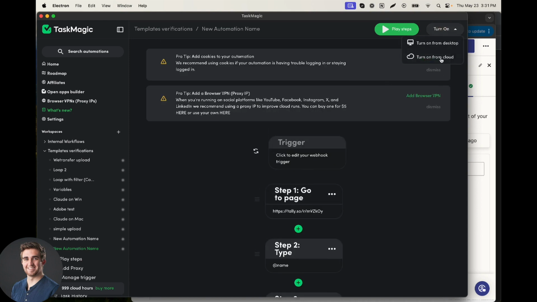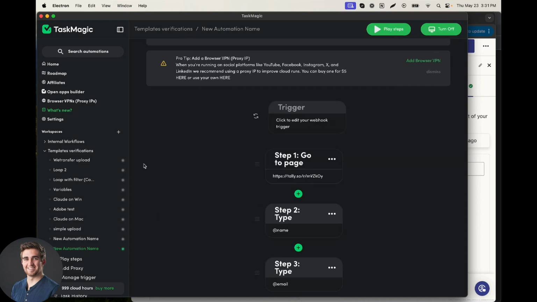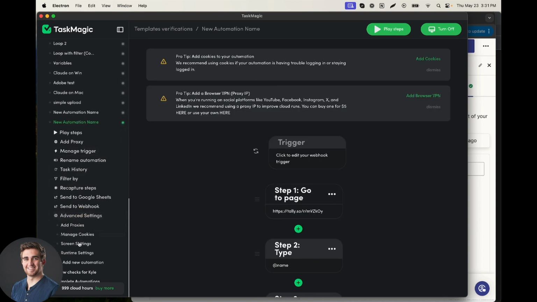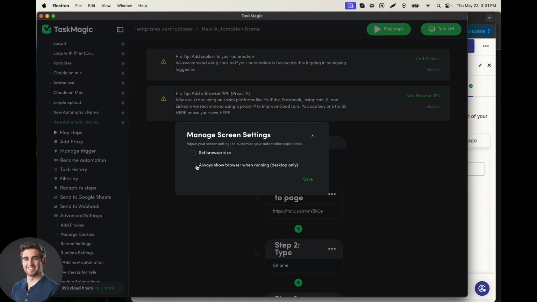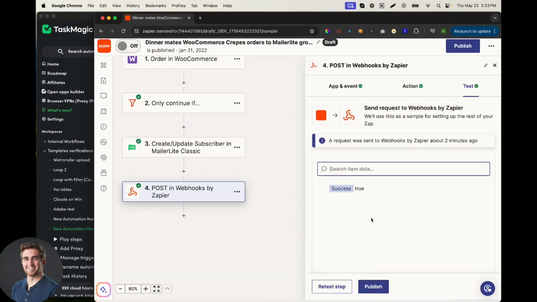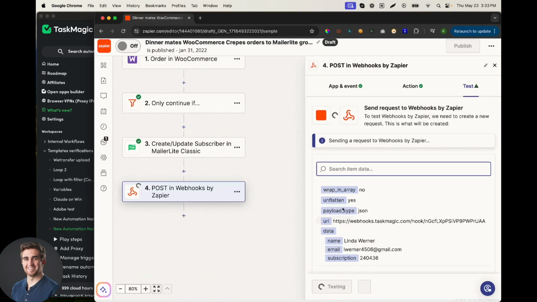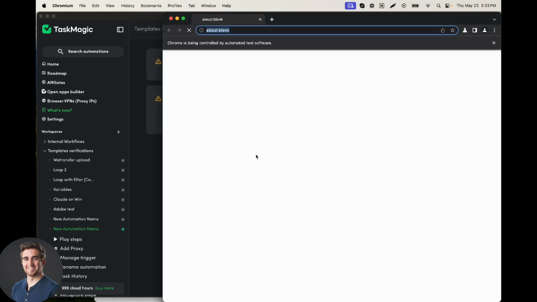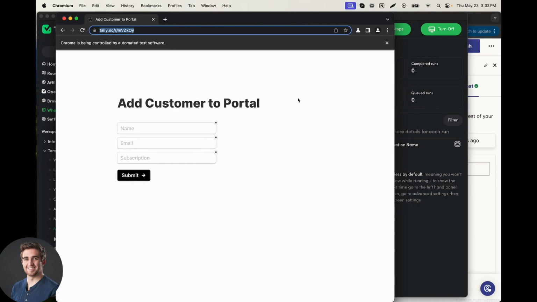All right, so now if we turn this on from desktop, I'm going to make it so that the screen shows when it runs so you guys can see this. I'll click advanced settings, screen settings, and then always show browser. Now we can retest the Zapier step so that it sends this data to our automation. And when this shows successful, we should see an automation get started from our computer here. This is going to then go to this Tally form, and it's going to fill it out with whatever data I sent from my Zapier step.